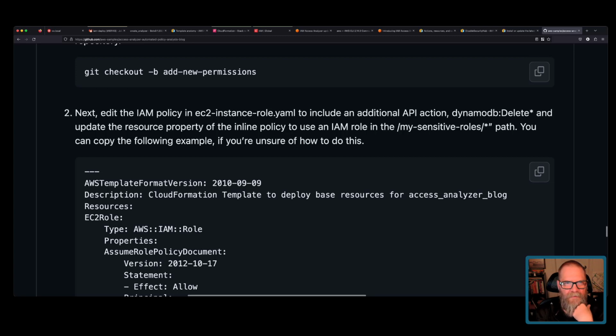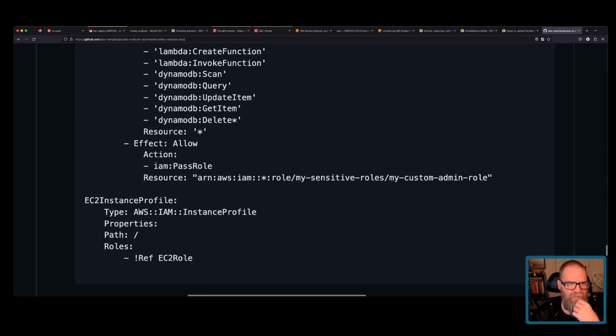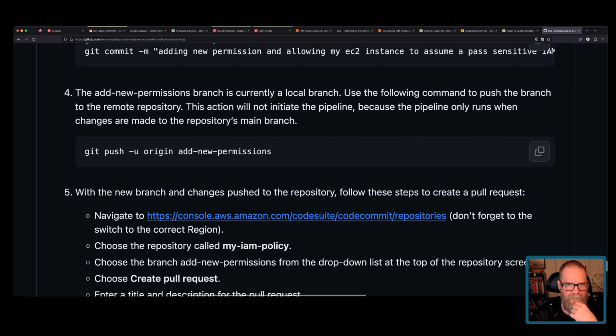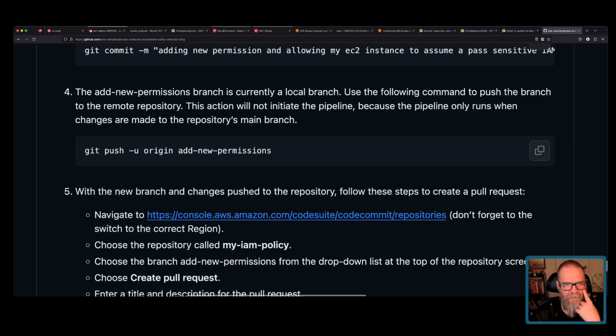So in this case, in the demo here, they're adding a new command, DynamoDB delete, which would then cause it to fail, right? Because that's not in our, it's in those sensitive action file.